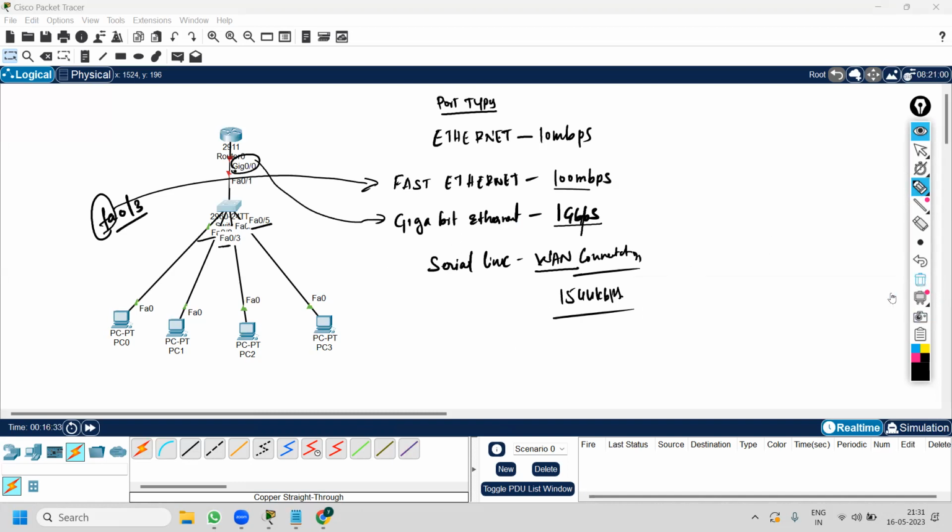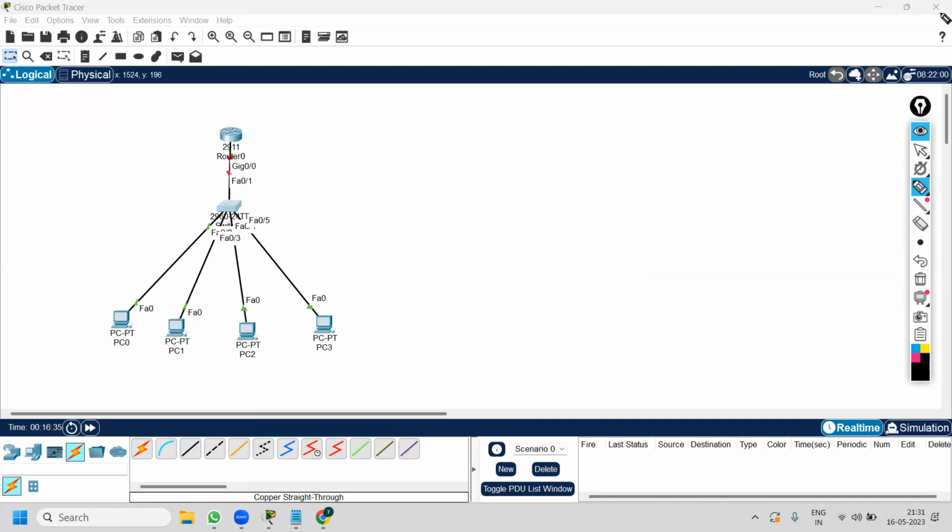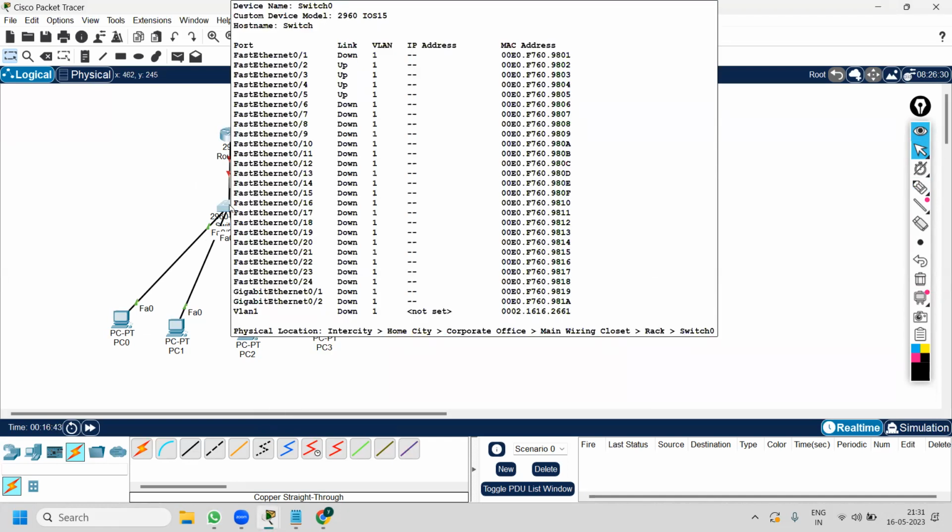Clear? Yes. Okay. So now you can notice here. If I place a cursor on the switch, you can see this port, link, VLAN, IP address, and the MAC address. For each and every port, we have a MAC address.